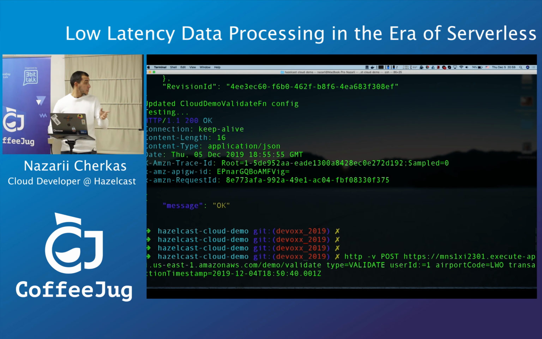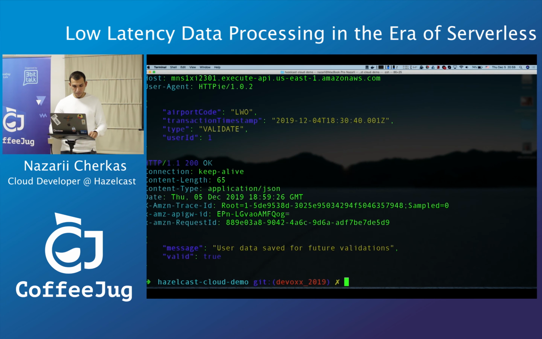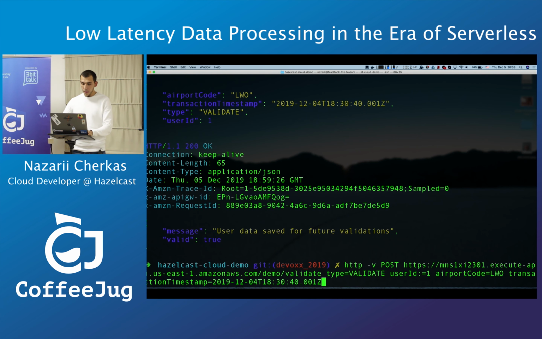Yeah, so it's around 6 p.m., as I said. And let's imagine that I buy some coffee at the airport around this time, at 6:30, for example. So let's see what we get as a response to this request. So we see that user data is set for future validations because we didn't have historical data before for this user.